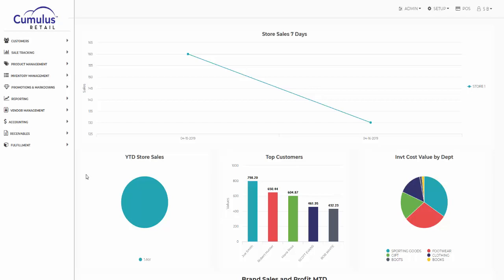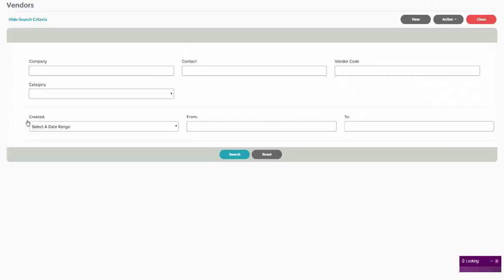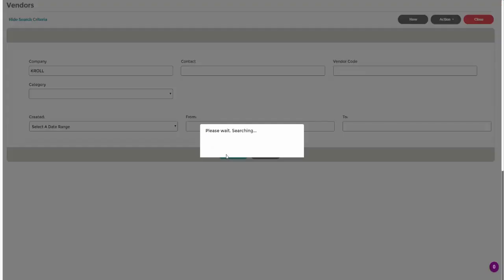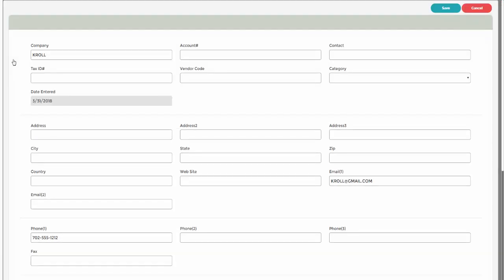settings. Click on Vendor Management, then Vendors. Search for an existing vendor or create a new one. Click on the pencil icon to edit the vendor record. Scroll to the bottom and click on the Vendor Integration tab.